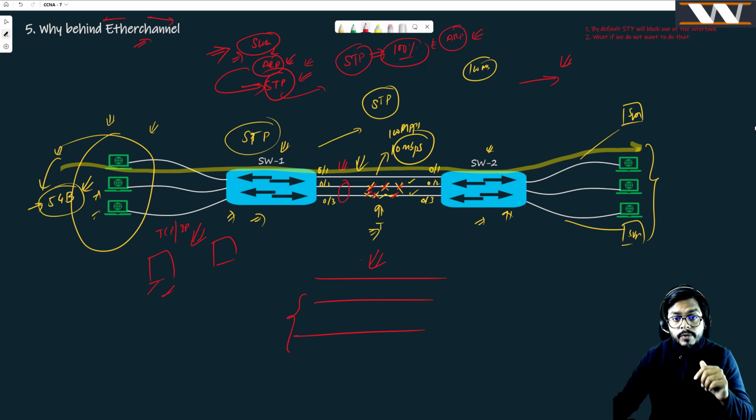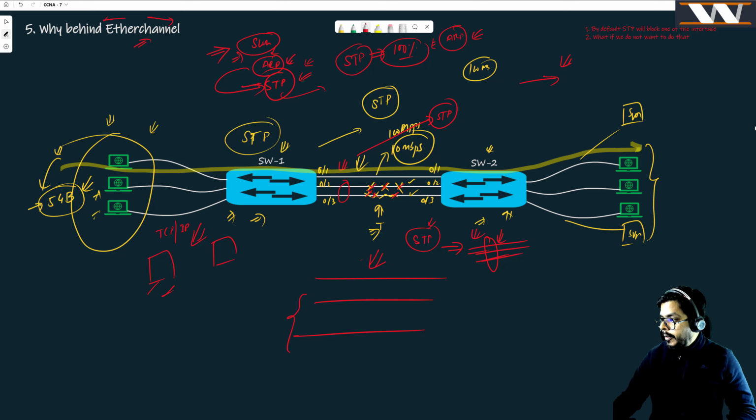We want to use all the links, and if we want to use all the links, then it means that STP should think that these three links are not three links. This is one link. How do we make sure that spanning tree protocol does not presume these three different links as three, but on the contrary presumes them as one link? And if it can do that, then this link can be up and running, because for the STP it is one link. But how to do that? We are going to talk about it, but I believe you understand the problem. Now we are going to give you the solution.